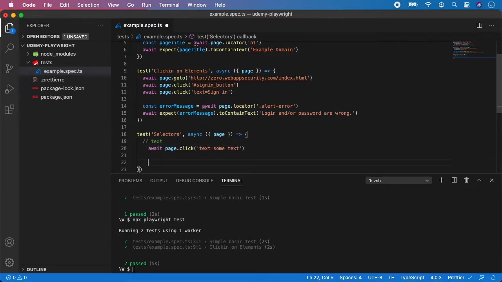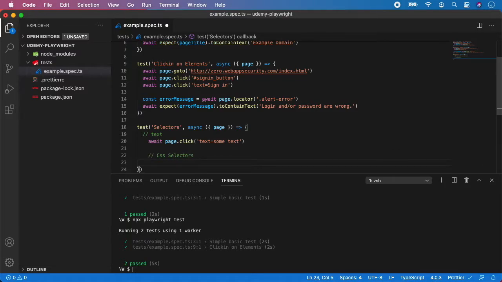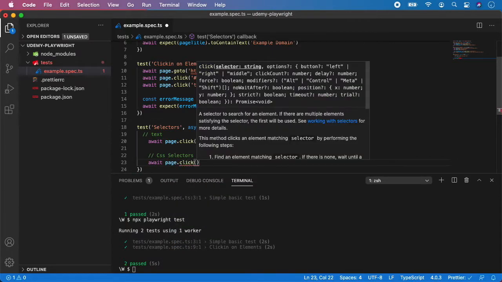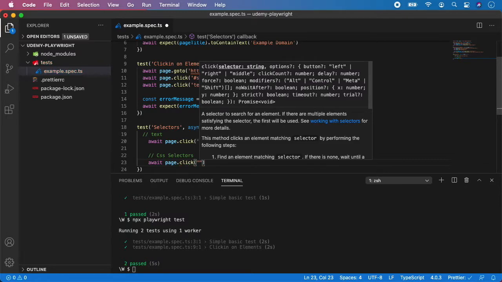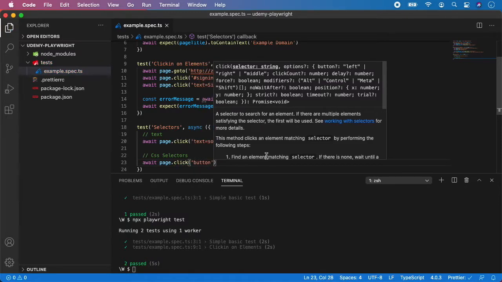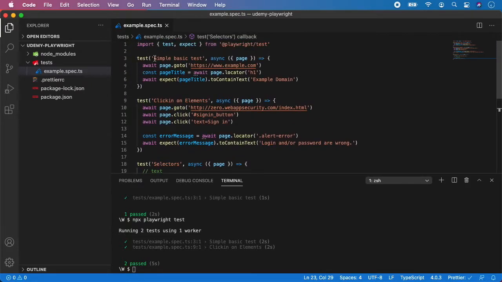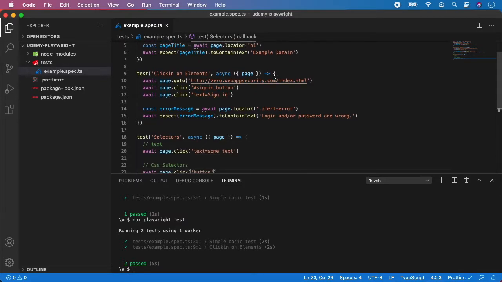Next, we have CSS selectors. And in this case, it can be, for example, ID, class, or simple HTML element. So example number one, if you want to click on something, for example just some generic button, you can just do button like this. Or it can be, for example, the H1 element, which we have used in the simple basic test example.